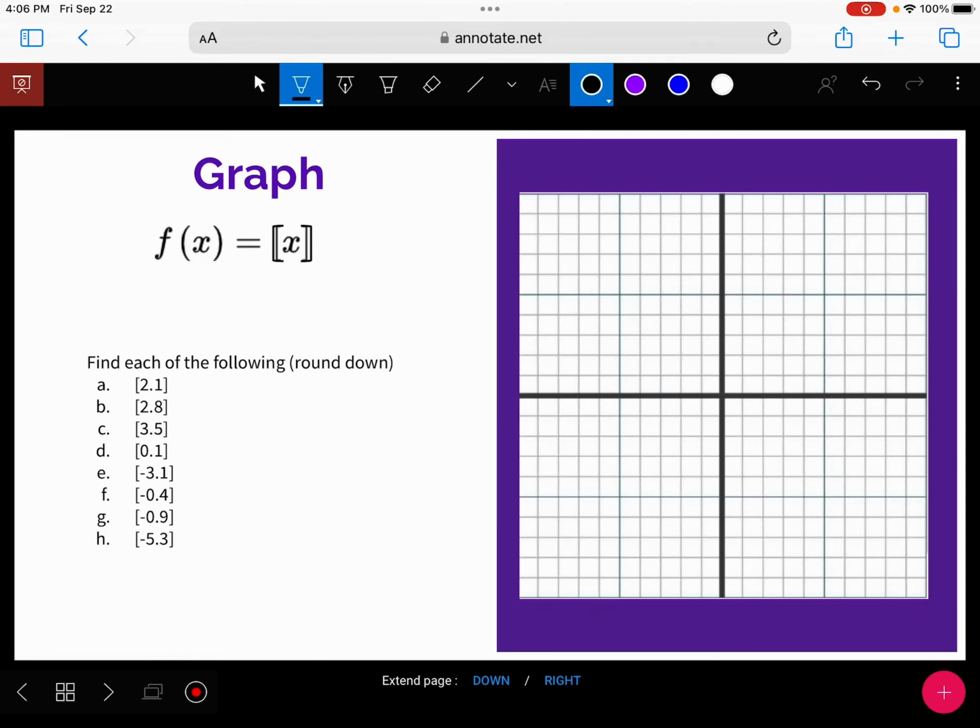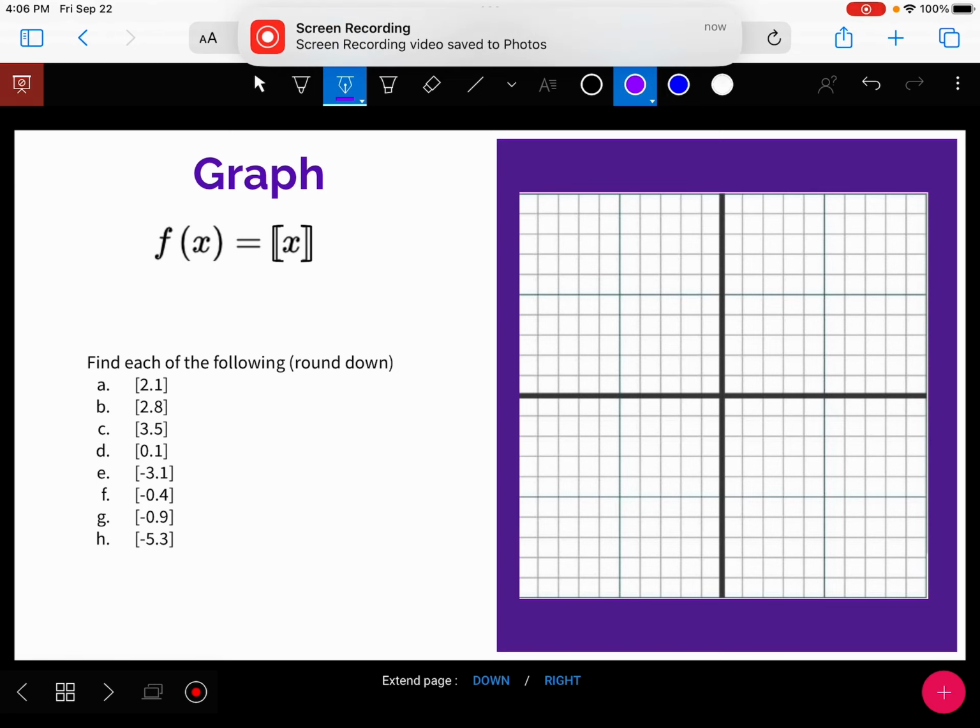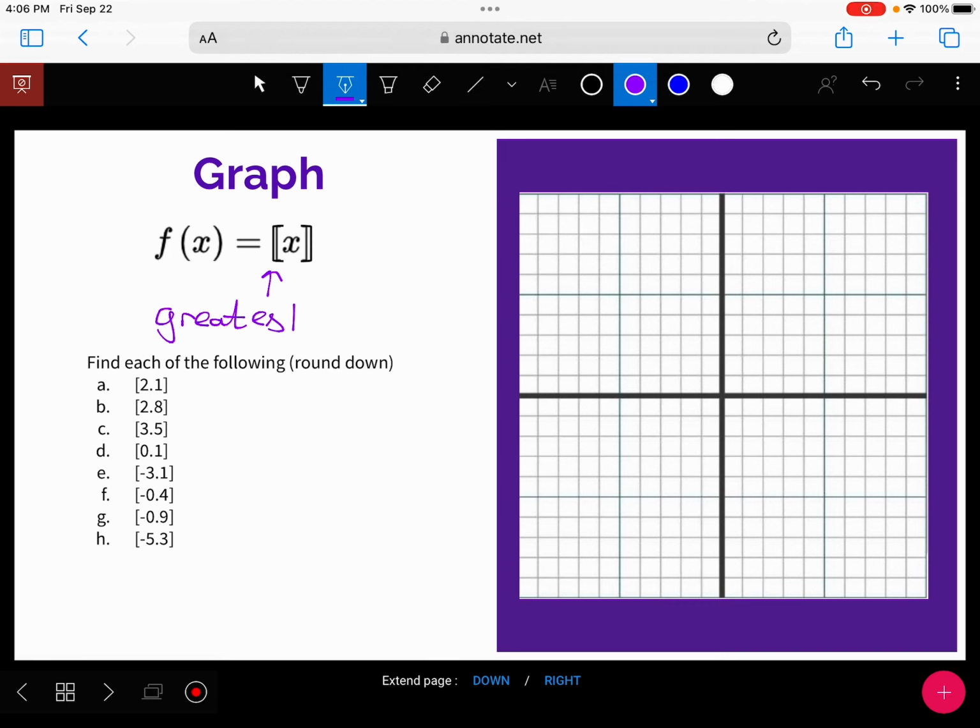Now we're going to look at our greatest integer function, is what these are. That's what this kind of funky looking bracket looks like. This is greatest integer. And what it really is, it's a step function for every single number. The way we're going to find this is by rounding down.